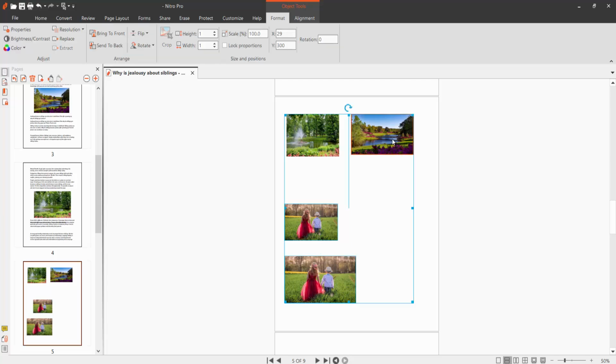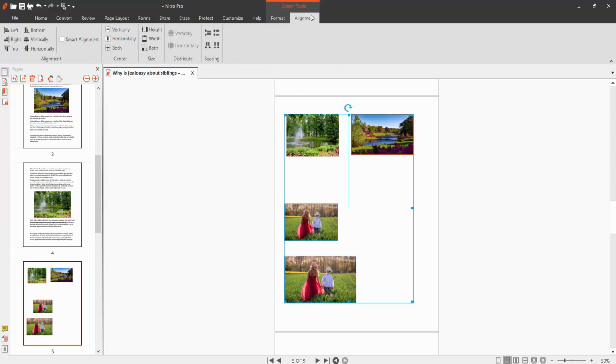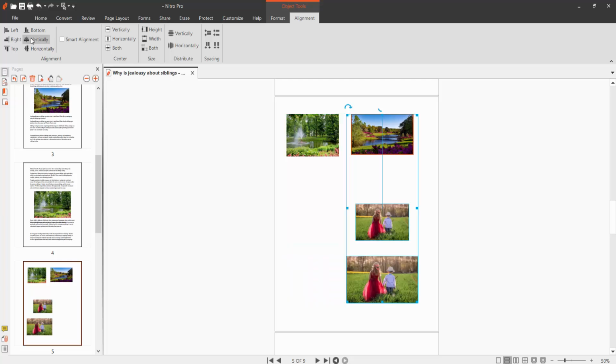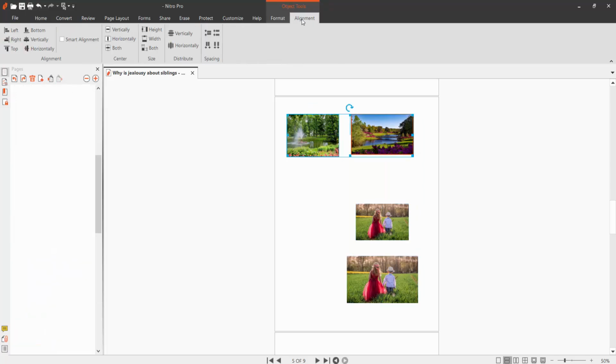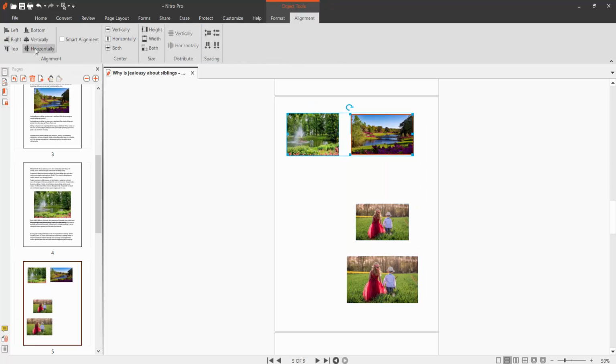And also align these three images vertically. See this. And these two images I'll align horizontally. And see this.